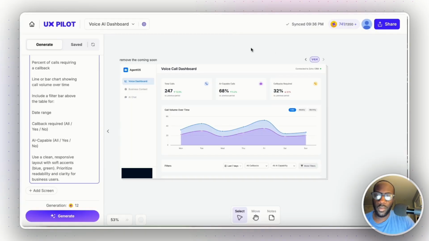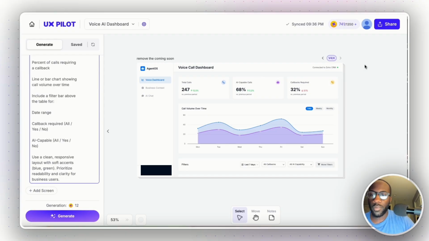So I have here, this is UX Pilot. It's a way of being able to design interfaces for apps. And this is part of a dashboard, or one of the mockups for a dashboard that I'm working on. And it's a part of a system that I'm calling AgentOS. And the system will include different aspects to it. So it'll have a voice dashboard where I've been implementing voice agents for businesses.